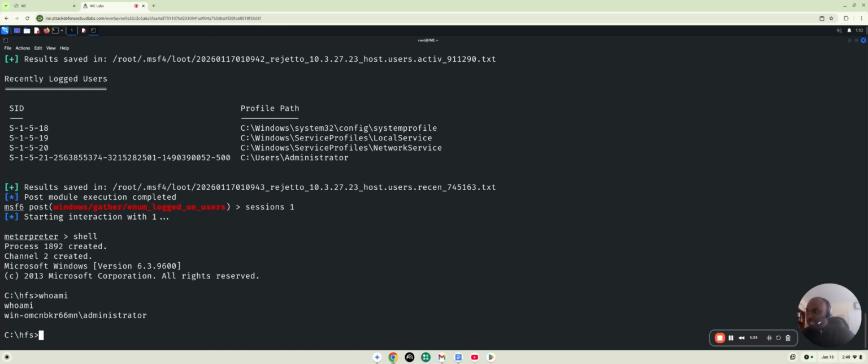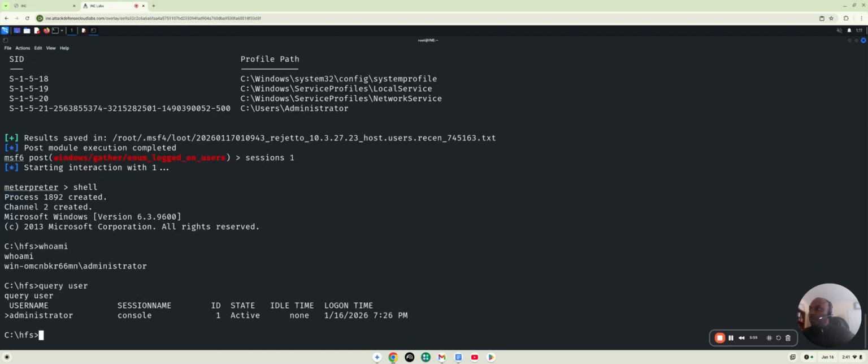All right, so let's say that I want to see which users are actually logged in at the moment. A different way to do what I just did using that module, I could do query user, and let's see. All right, so it basically gives me back the same information that running that Metasploit module gave me, and shows that I'm the only user that's currently logged in.